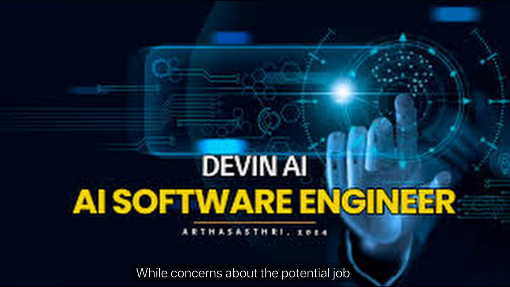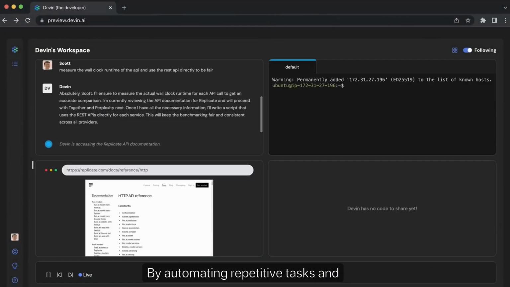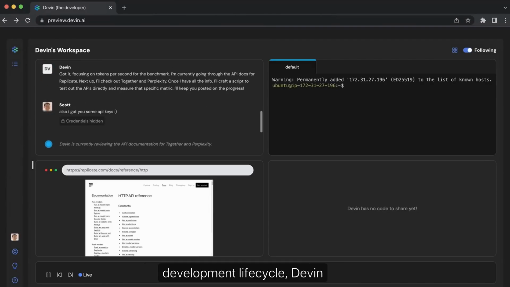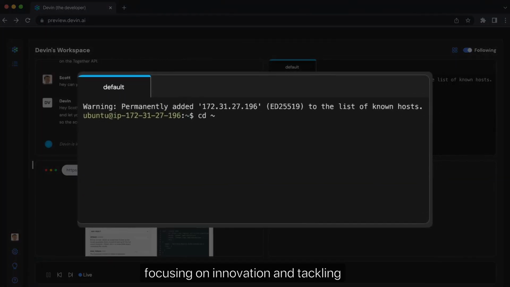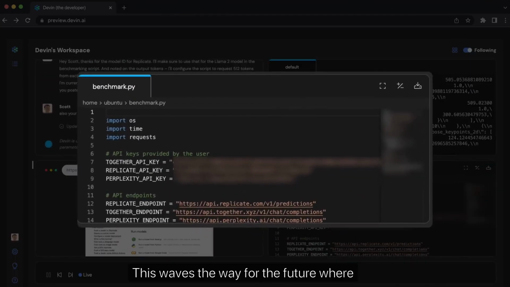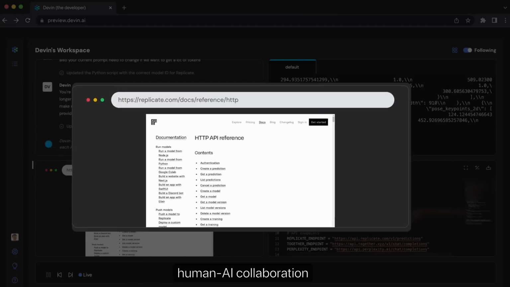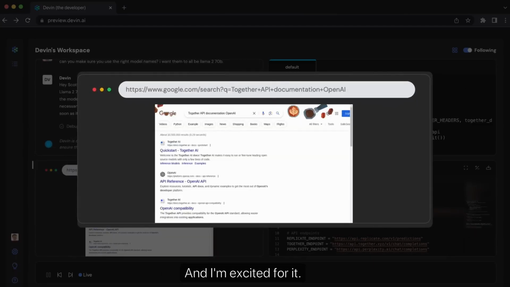While concerns about potential job displacement might arise, it is important to remember that Devin is designed to complement human developers, not to replace them. By automating repetitive tasks and managing the software development lifecycle, Devin frees up valuable developer time for focusing on innovation and tackling intricate challenges. This paves the way for a future where human-AI collaboration drives the software industry forward. And I'm excited for it.